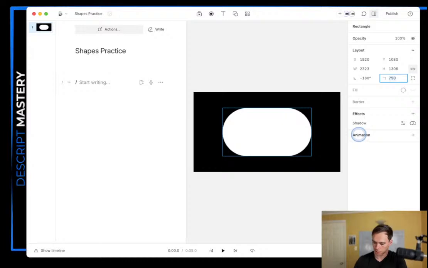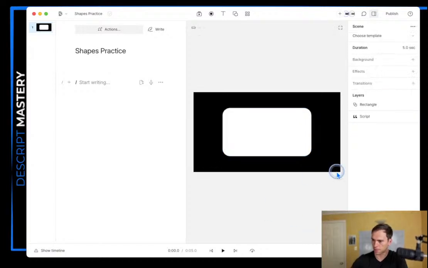Yeah, oh, no, it does keep going. I think it depends on the size of the shape. 750. So beyond 750, it looks like it doesn't really change. But let's do like 200. Yeah, 200, that's fine. That looks like a nice round box.